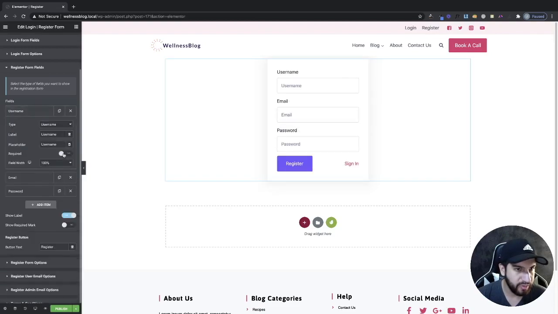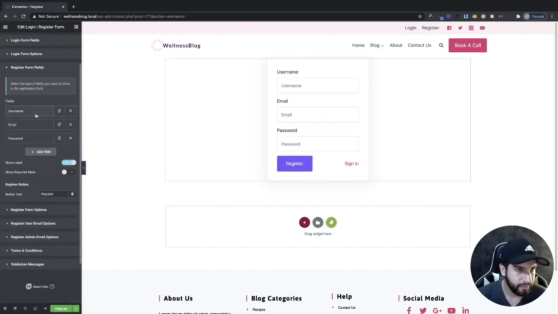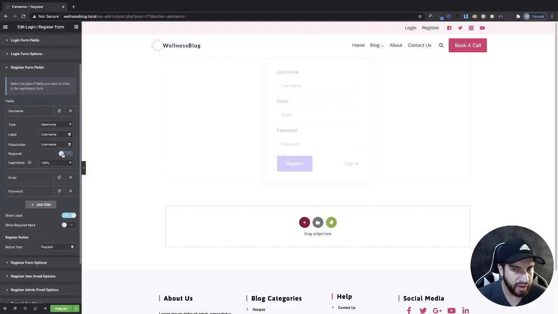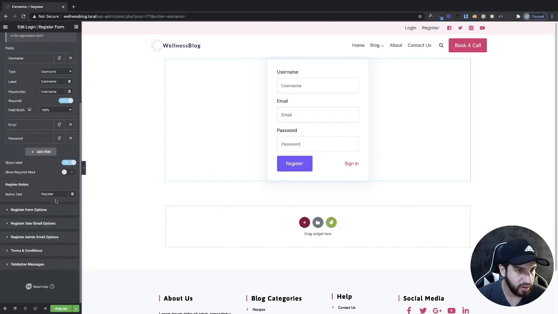Username should always be required in my opinion. Or if you want to just remove that, you can just have email and password if that's how you want people to register. So that is up to you.